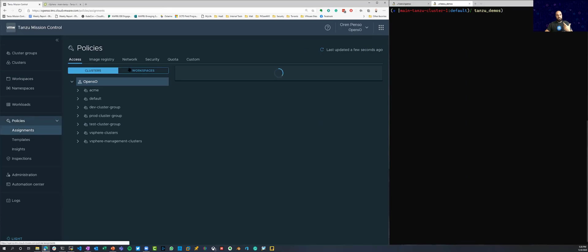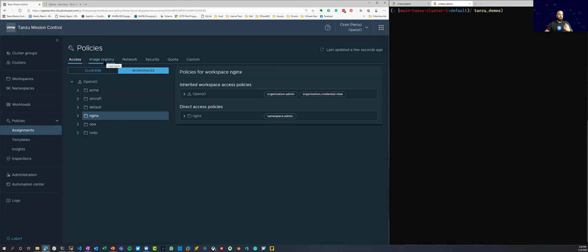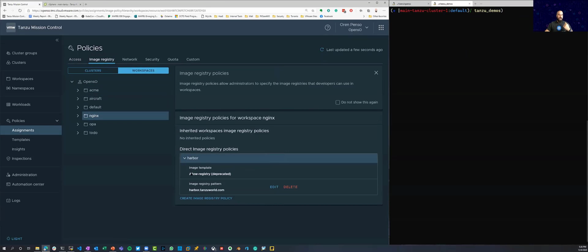One of the policies I've applied on a workspace construct is that in image registry, you have to pull images from Harbor. I have a Harbor, which is an internal registry. I don't want to pull from Docker.io. I don't know if there are vulnerabilities or not. I just don't want to do that.